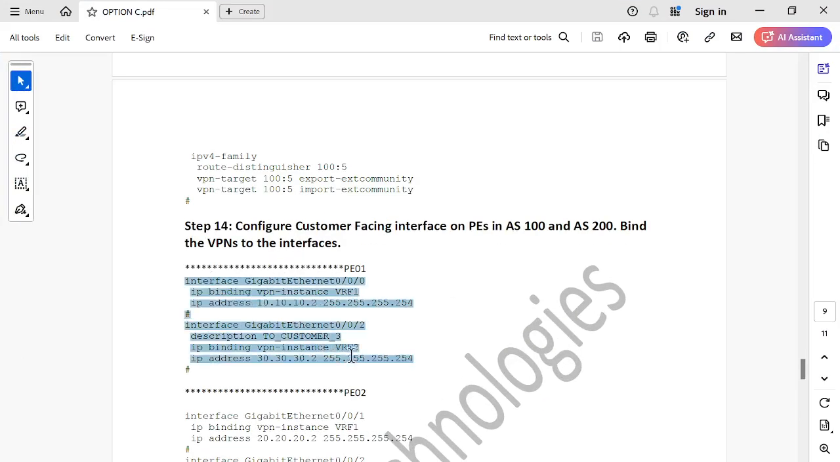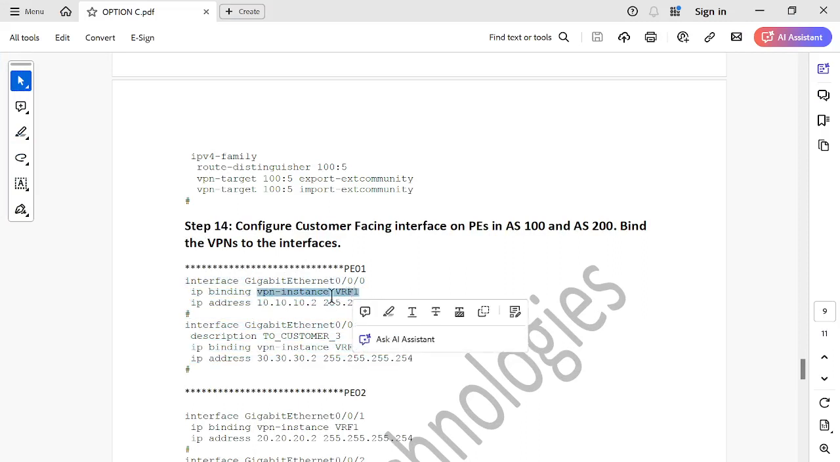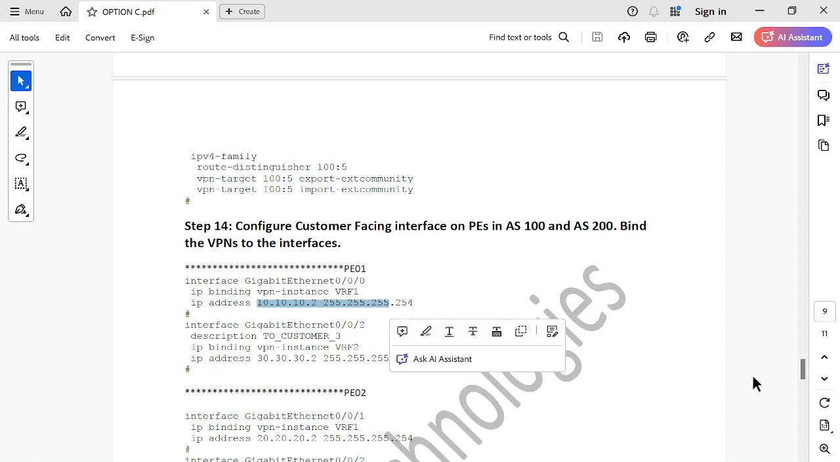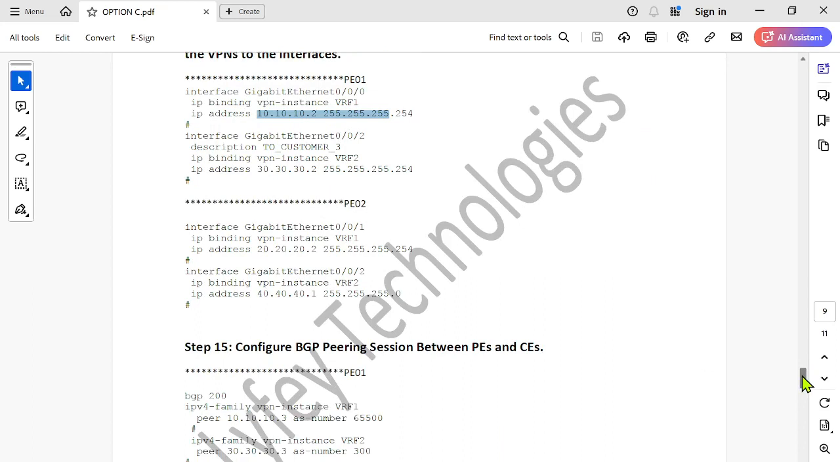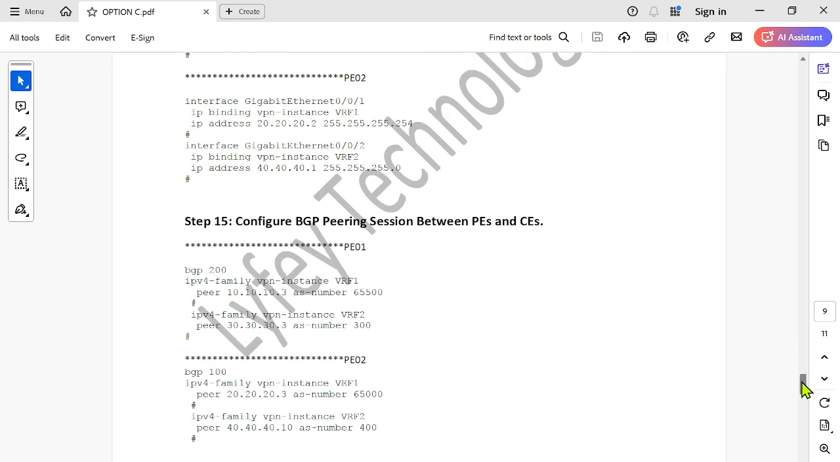So these are the interface configurations. We are just configuring the interface facing the customer, binding the VRF instance, and assigning the IP address. So there is no change in this configuration for option A, option B, and option C. Once we have done that, we now need to configure the BGP peering session between PEs and CE. Remember, we are using BGP as our PE-CE protocol, so we need to configure BGP peering sessions between PEs and CEs. And these are the configurations, no change for option A, option B, and option C.